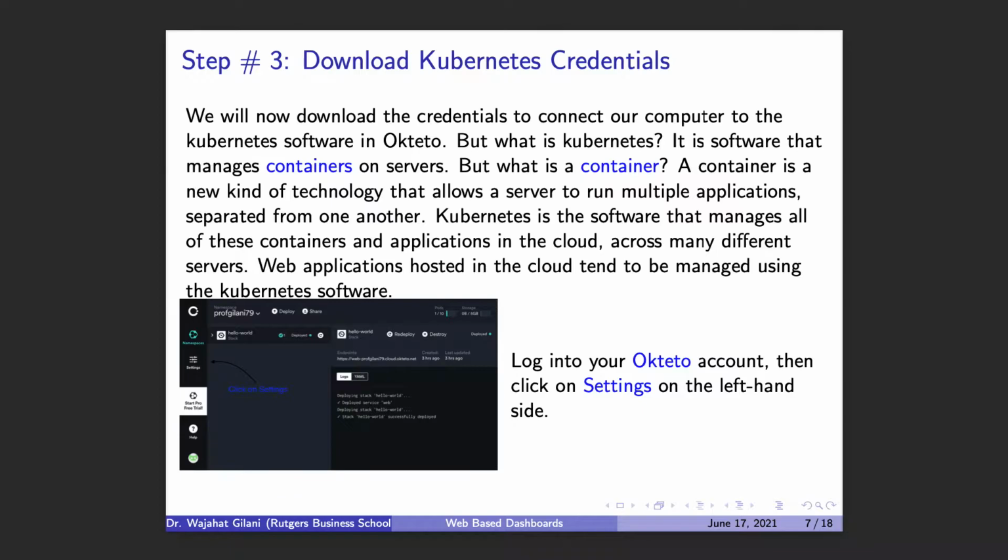At this point, we now have to download Kubernetes credentials. Okay? We need these credentials to allow our computer to connect to Okteto on the server, in the cloud. What is Kubernetes? All right. Why are you MITA students? You should be familiar with this if you're going into the cloud engineering space, right? But for my MBA students, what is Kubernetes? Why do I have to know this?